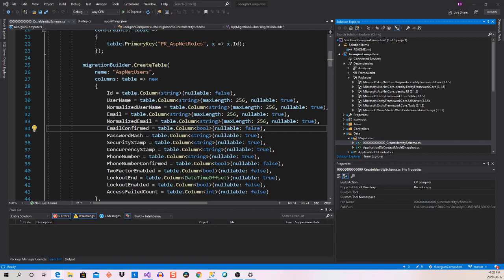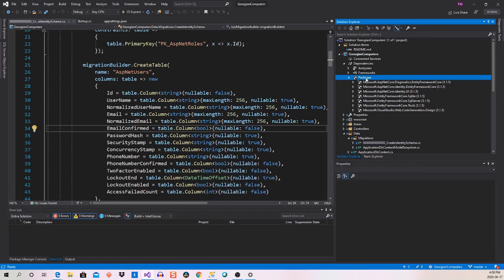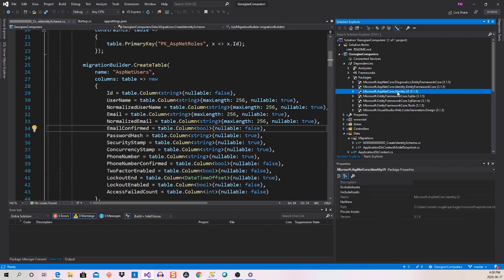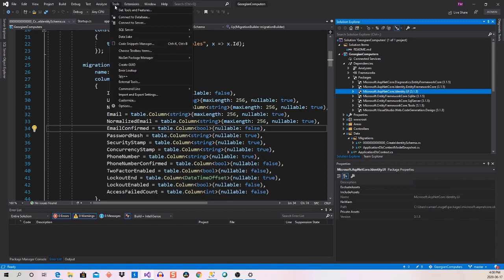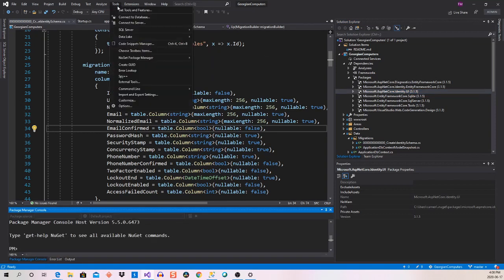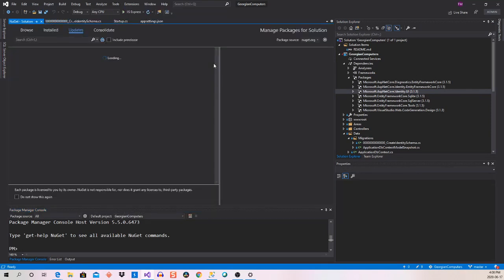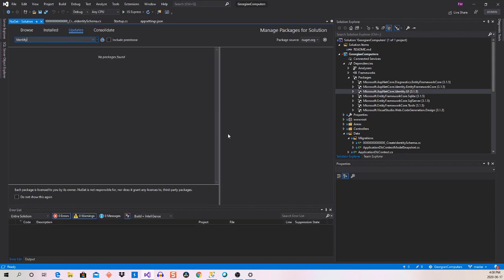There is one thing that I would really like to do though, and that's to go into my packages and confirm that I've got everything I need. I've got the Identity Framework Core. I've got Identity UI. I want to go in though and just make sure I've got everything. So under Tools, NuGet Package Manager, Package Manager, this here. And I'm just going to type in identity and see if everything is in fact in there.